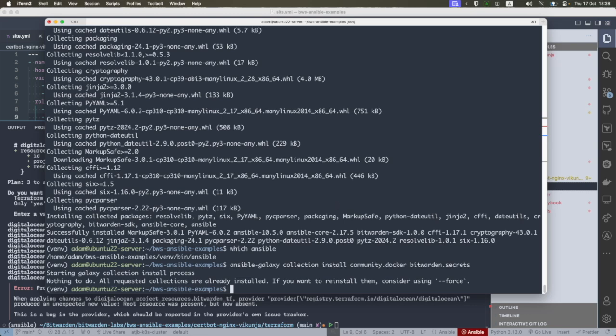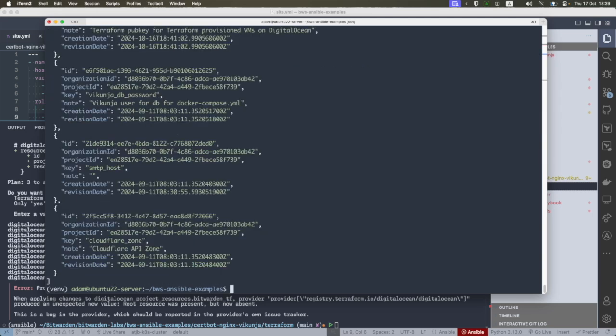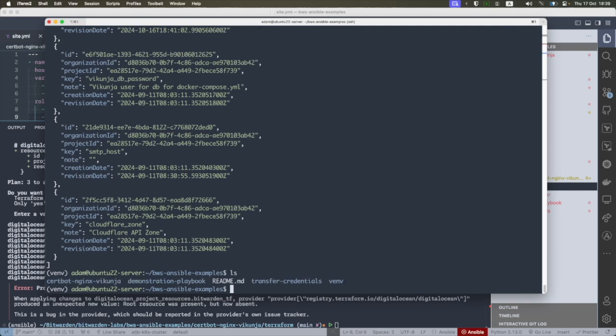Okay, with this in mind, we are ready to go. We can again do bws secrets list, and then jq, hopefully get my typing right. Again, I didn't actually install it to the path. So we'll run it manually, and there we go. So now we've got access to all the tools that we need and all the secrets that we're going to need as well.